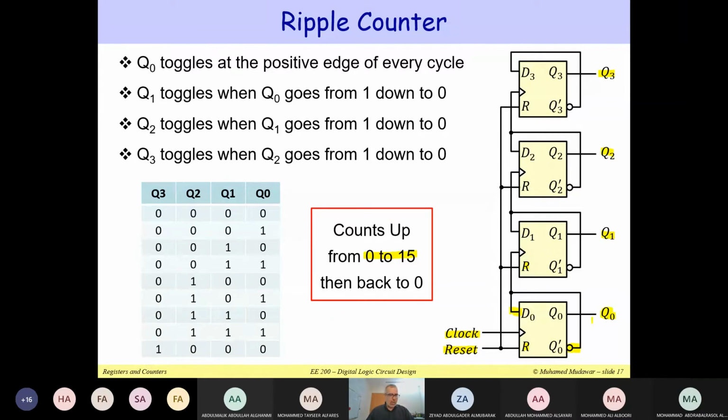Initially Q0 equals 0. So if Q0 equals 0, then Q0 prime will be equal to 1. So we're connecting 1 back to D0. Now at the next edge of the clock cycle, Q0 becomes 1. Forget about the upper flip-flops. Just focus with me on Q0. So initially Q0 equals 0. Then next cycle it is going to become 1. Why? Because we are connecting Q0 prime back to D0.